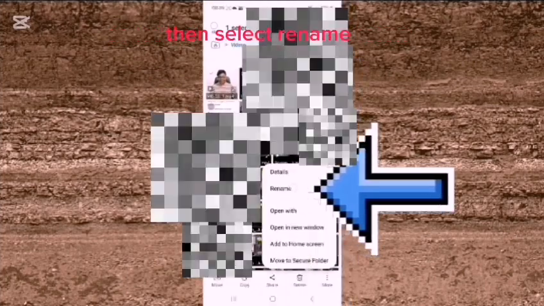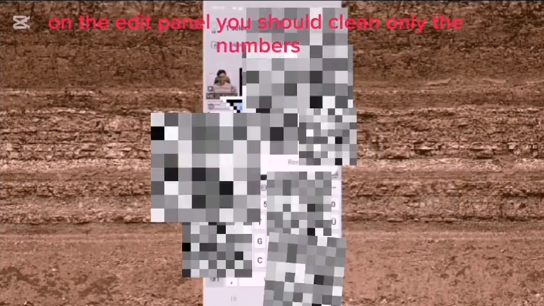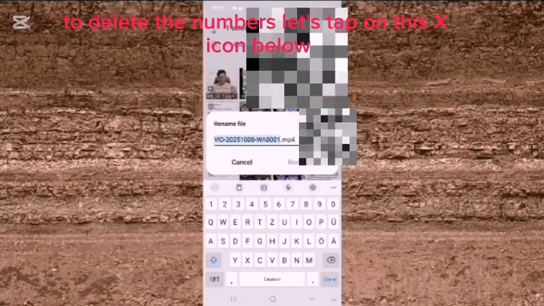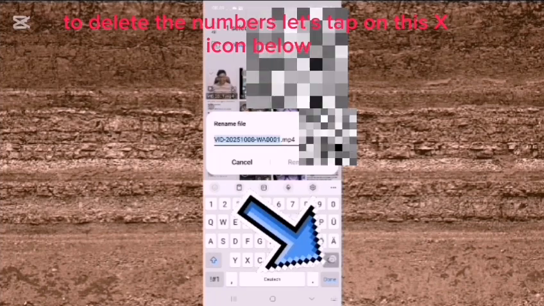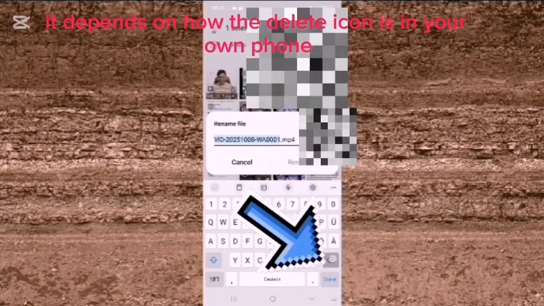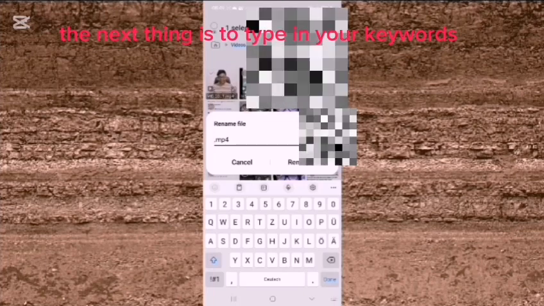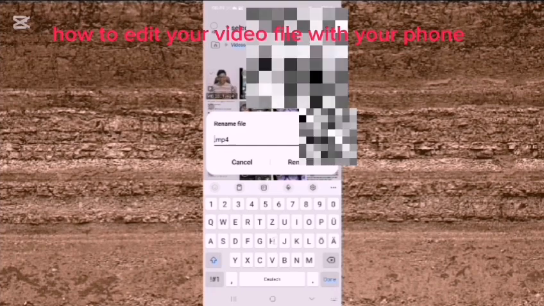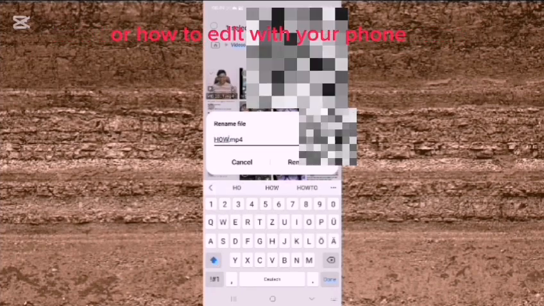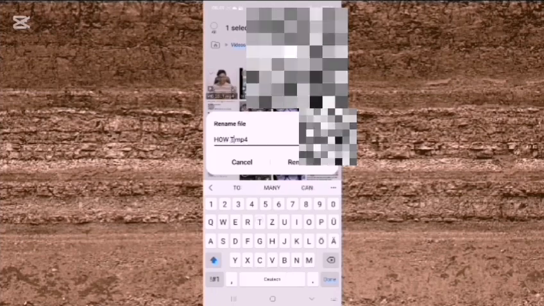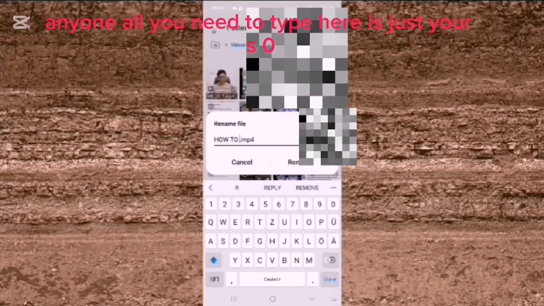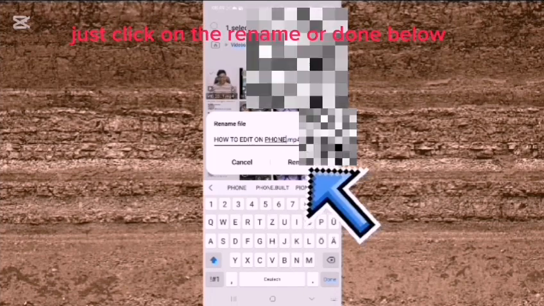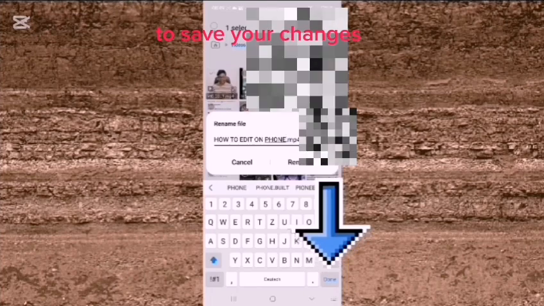Then select Rename. On the edit panel, you should clear only the numbers. Please don't touch the dot and MP4. To delete the numbers, let's tap on this X icon below. It depends on how the delete icon is on your own phone, just tap on it. The next thing is to type in your keywords or your video title. For example, how to edit your video file with your phone, or how to edit with your phone. Anyone. All you need to type here is just your SEO keywords or your video title. And when you are done, just click on Rename or Done below to save your changes.